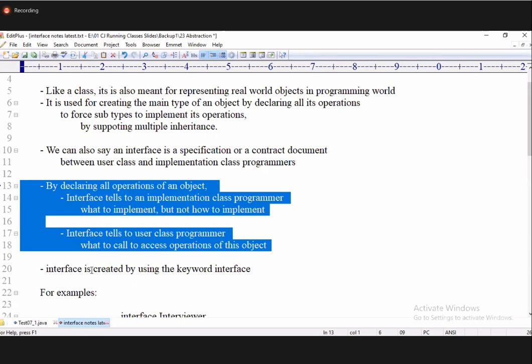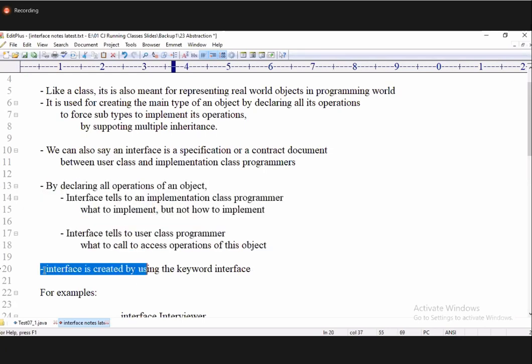So interface is created by using the keyword interface, but not by using the keyword class. If I use the keyword class, again concrete methods are allowed, again constructors are allowed, and multiple inheritance is not possible. Hence they have introduced a new keyword called interface to apply new rules.